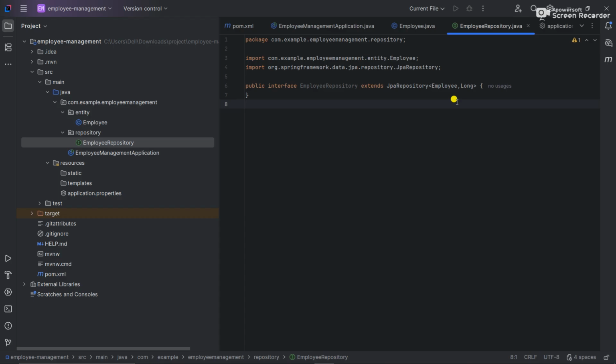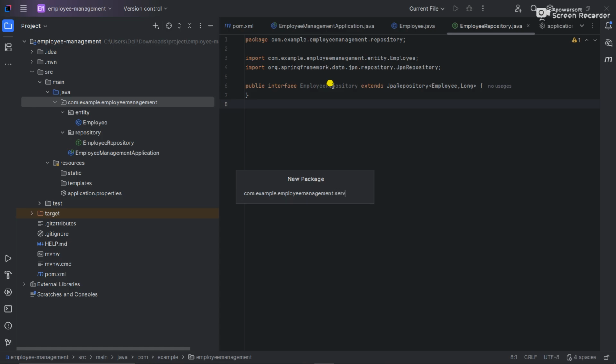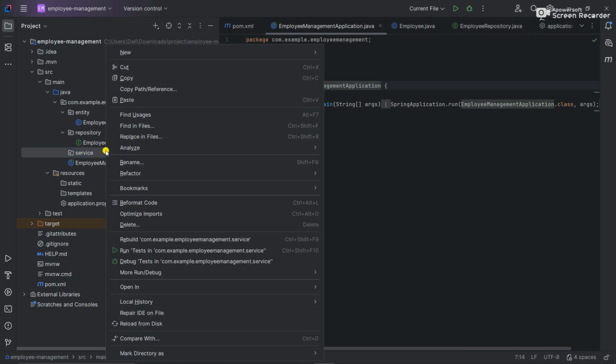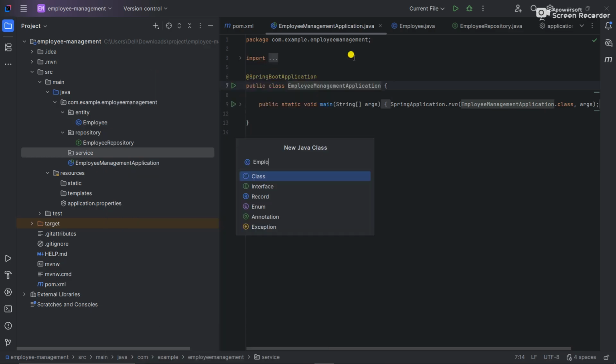There are no errors. So now we can create the service layer. After the repository layer, the third thing we can do is create the service layer. Okay, guys, so let's create the service, and after creating the service, we will create an interface in it because we are creating a layered architecture. We have to create an employee service, so this is a service for the employee, guys.